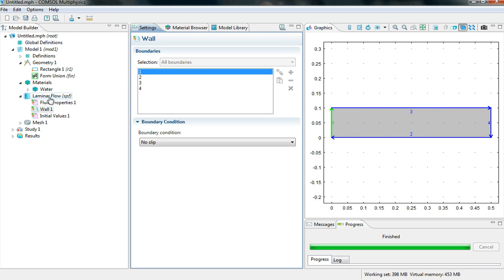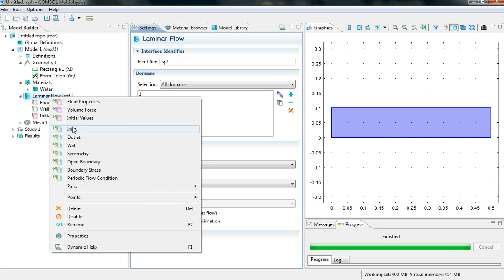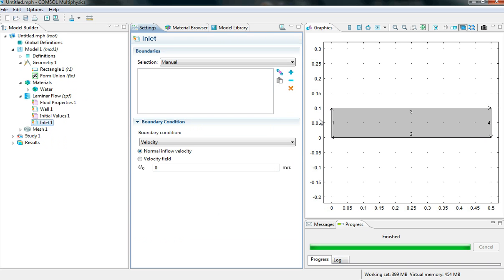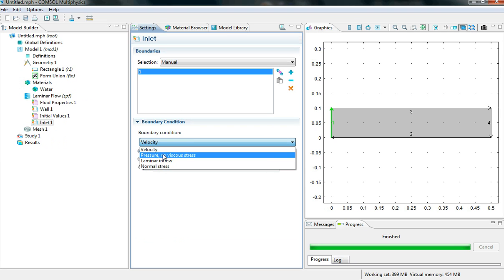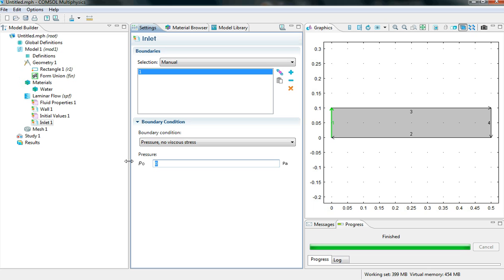So the way I'm going to do that is right-click on laminar flow, and then I'm going to choose my outlet, or I'm sorry, my inlet, click on 1, then add this to my model. That's number 1. Then I'm going to set this boundary condition as a pressure boundary condition, and I'm going to have that be a 1 Pascal inlet pressure.